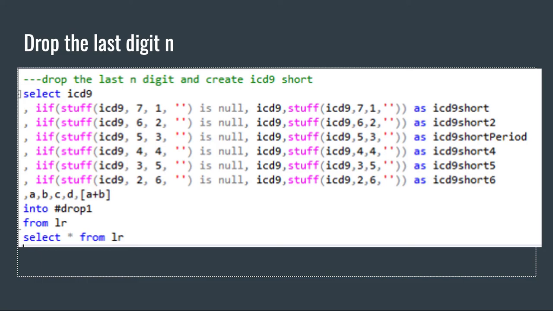You'll select the ICD-9 from the database LR and then make these if-then statements. So basically what these if statements are doing is inserting a string into another string, and it looks for another digit to drop. So in this you see if, and then the stuff means to insert a string into another string. It takes the ICD-9 code, and the second digit is the position of where the number should be deleted, and then the 1 represents how many digits are to be dropped. And then the last part is what it should be replaced with.